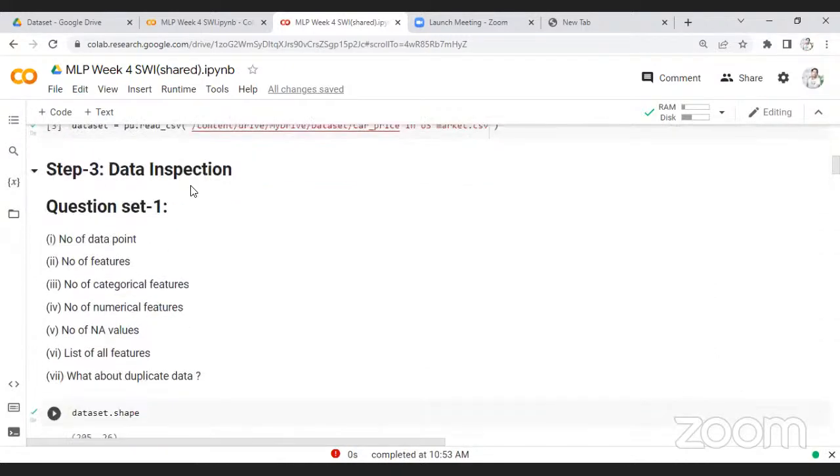First you have to do the data inspection part, and these are the questions whose answers I want. It's pretty easy, but everyone who has just started, try to solve it. Just give the answers to these 7 questions, and as soon as you solve them, you can put in the chat box what answer you got.